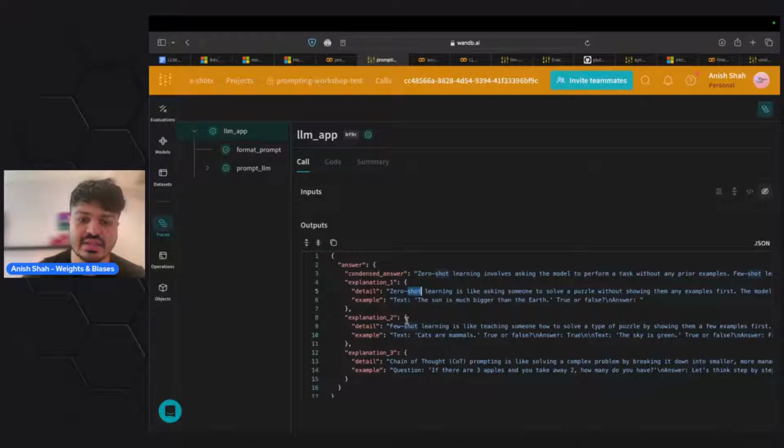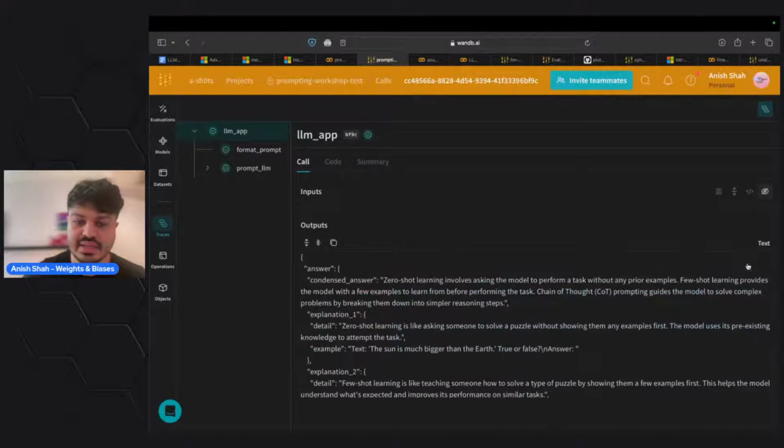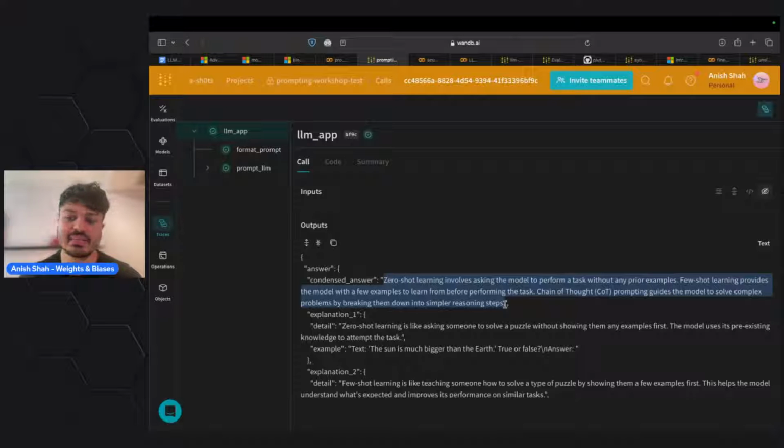So zero shot, few shot, and chain of thought, each of which provides an example, where this condensed answer actually provides the explanation of differences, where zero shot involves asking the model to perform a task without any prior examples. Few shot provides the model with a few examples to learn before performing the task, and chain of thought guides the model to solve complex problems by breaking them down into simple reasoning steps. Easy to understand.